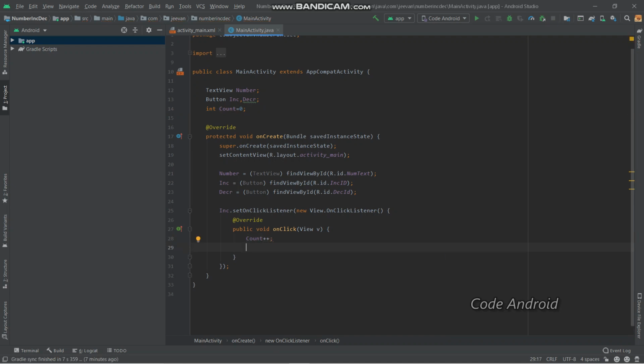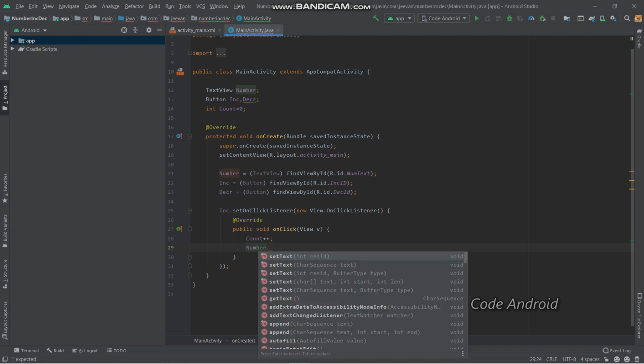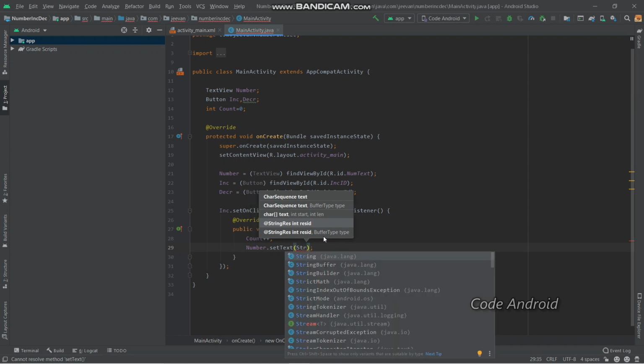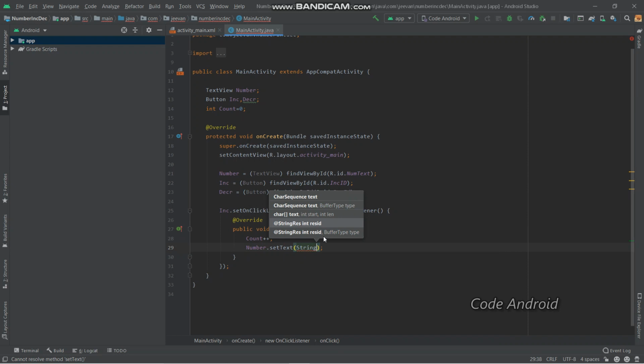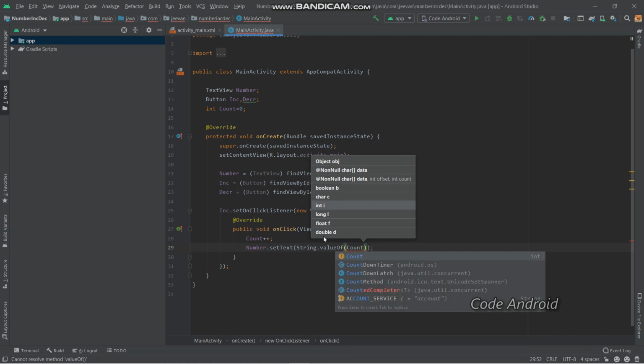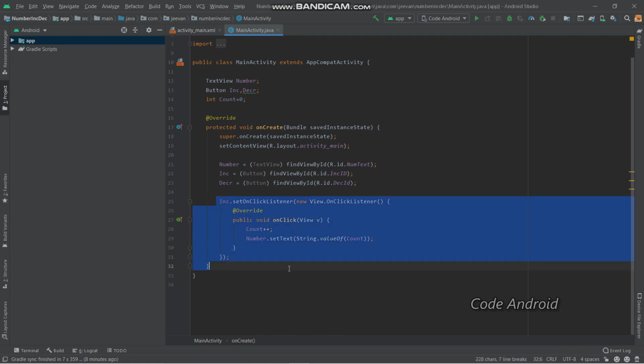Okay, now we had given text view as number dot setText. We need to convert that integer value to the string value. So we are using String.valueOf(count). This converts integer value into the string and displays in the place of text view. This function will increment the number as soon as we click on increment button.